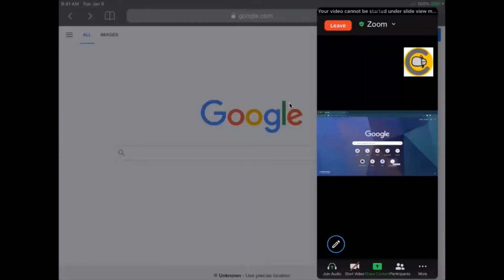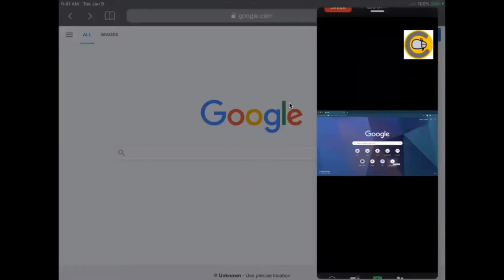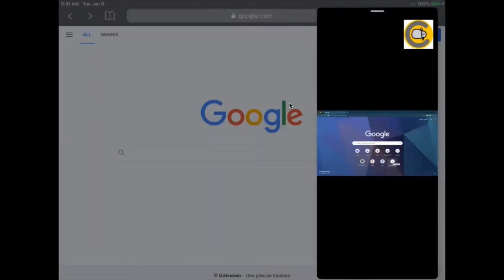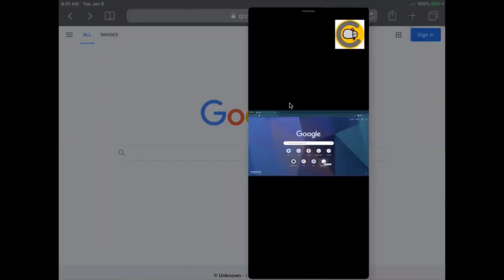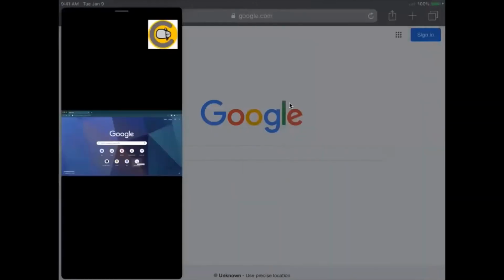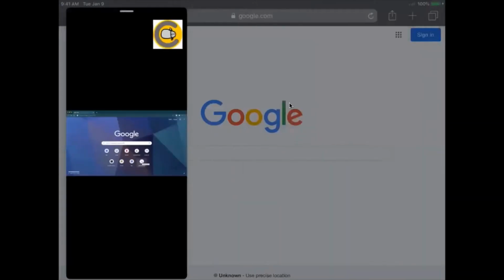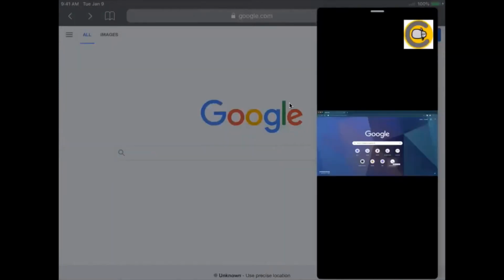And notice how Zoom now takes up that sort of right portion of my screen. So this is the app that's on top or in front, the Zoom app. And notice also there is a gray bar at the top. If I tap that gray bar and hold and slide it around, I can move where I have that top app on my screen.